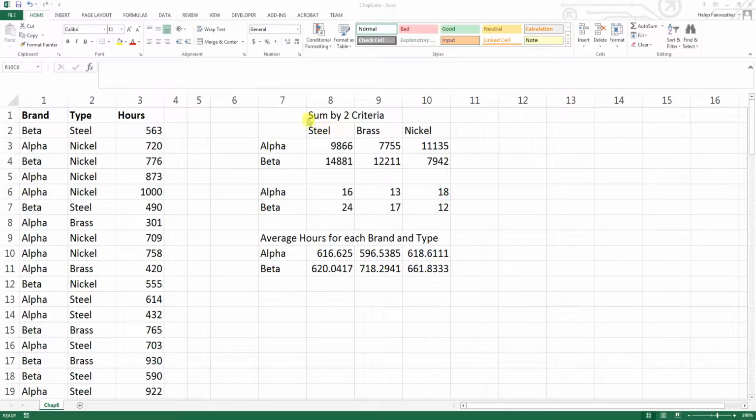In this video, we're going to create a histogram to represent the frequency that the hours for each brand and type occurs. So, to do that, let's just set up a little table here. We'll put a label up here, frequency, and we'll have a heading bin and a count in the second column.